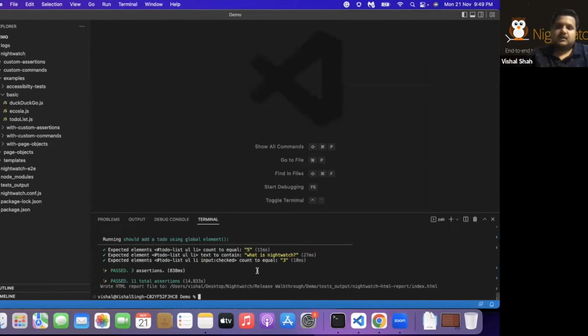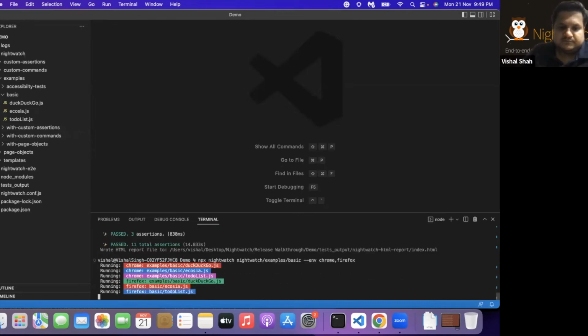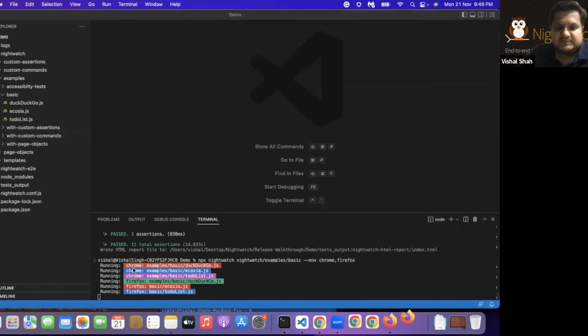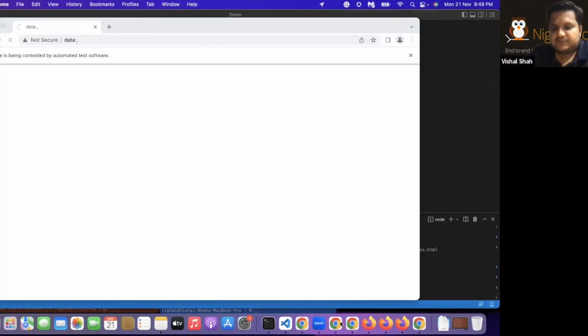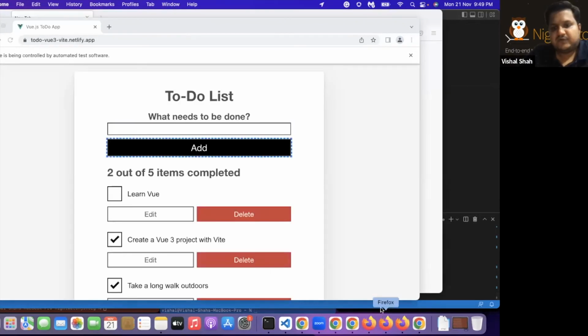Right. Next, what we'll see is how you can run all three tests in parallel on Chrome as well as on Firefox together. The way we do it in Nightwatch is we give this additional parameter --n, and we just say, okay, run on Chrome and Firefox together. As you can see over here, 6 worker threads are spawned together, and 3 of them are Chrome and 3 of them are Firefox.